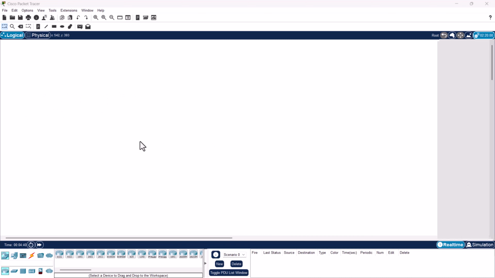So let's start by setting up our network topology. We will start by clicking here in the left bottom corner on network devices, and in the second tab make sure that you click on routers. To the right here we need to select our router, and we will be using router 2811. This is the last router here, so click on this router, click somewhere on the workspace so we add this router. I will make it a little bit bigger.